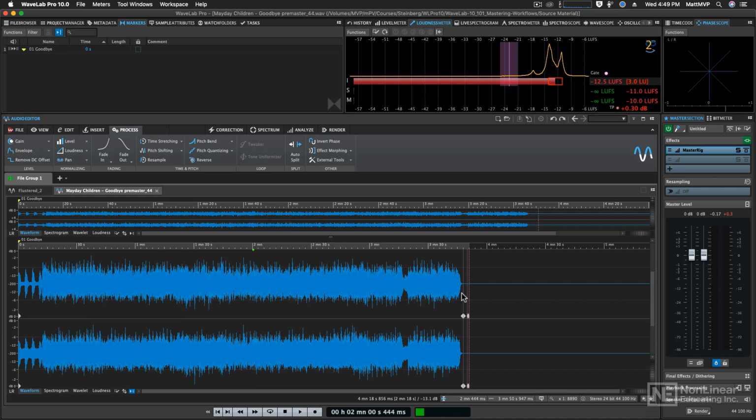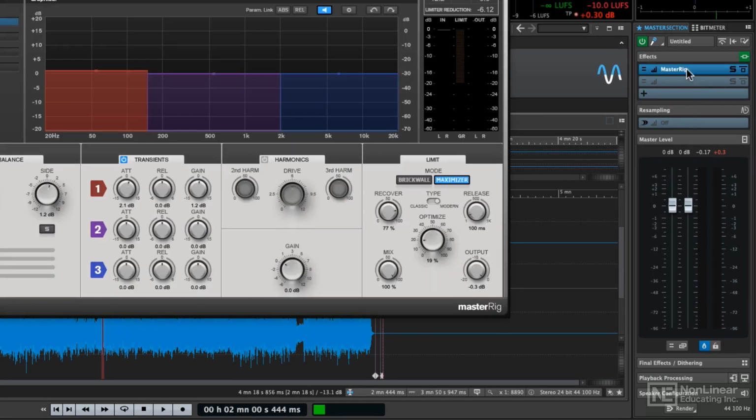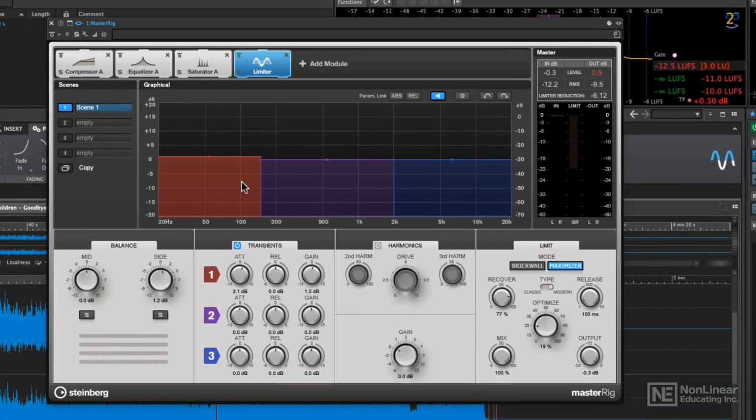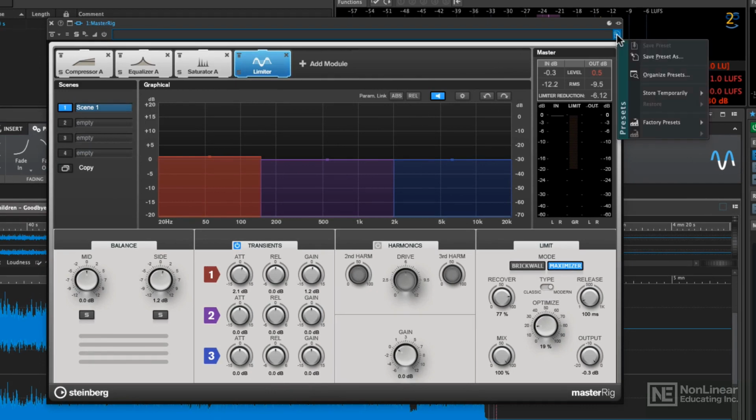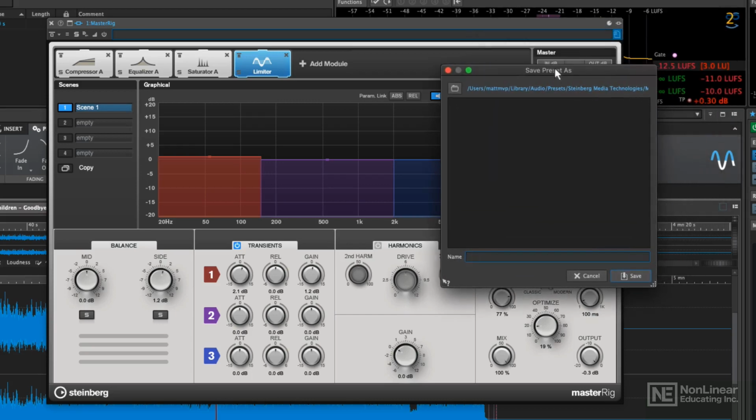But some other presets you may want to make are in the individual plugins that you're using for mastering, as well as the entire master section. So let's click on Master Rig to bring up that window. If I wanted to save this as the Mayday Children preset, so I'm going to click on the preset button right here. I'm going to go to Save Preset As, which weirdly opens on my other monitor for some reason, so let me bring that window down here.